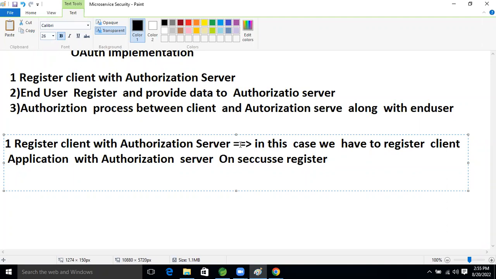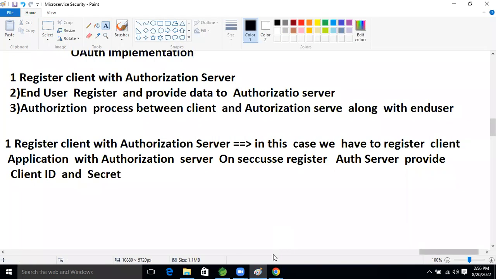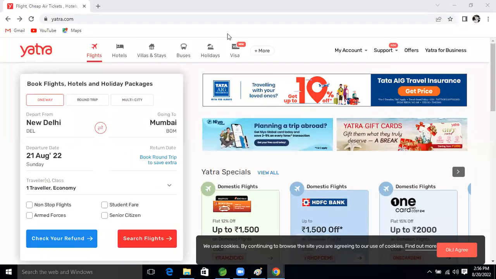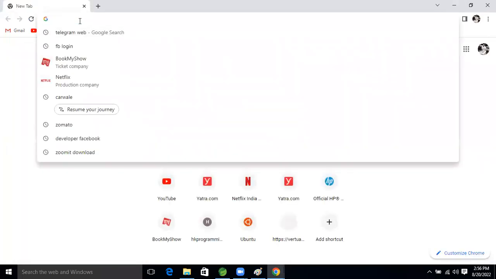On success, the OAuth server will provide a client ID and a secret code. Here, let's take Facebook. Let's take the OAuth server as Facebook Developers.